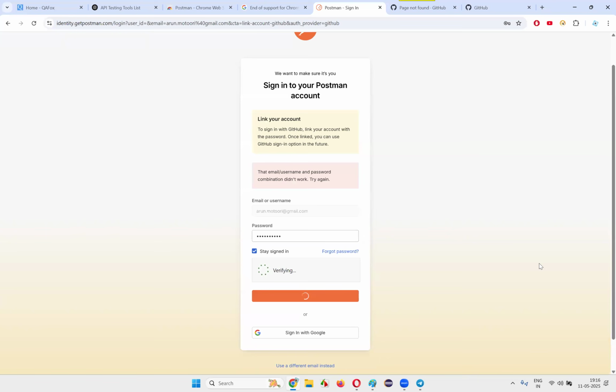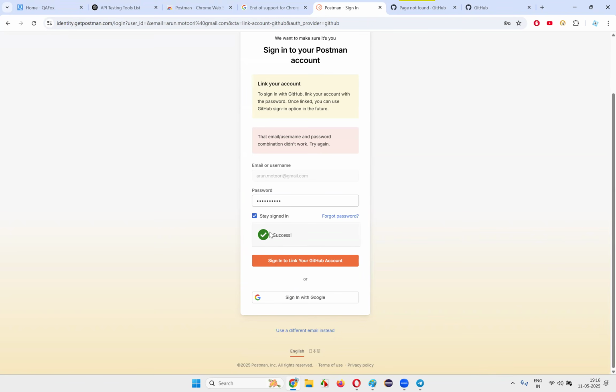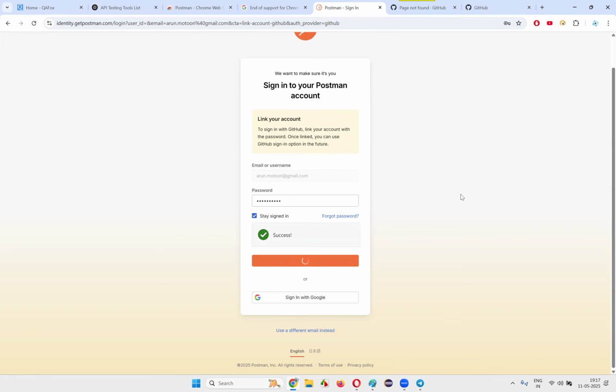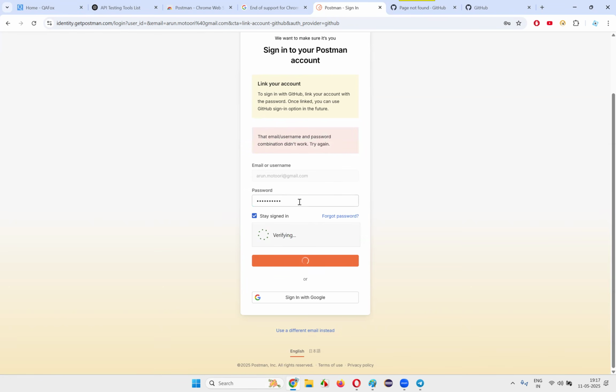I'm trying to sign in using my GitHub credentials, the way I can use my Gmail credentials to sign into Postman. What is happening? It didn't work. Why is it not working? Okay, I'll try again. Just give me a second. I'll try this time. Let's see whether it will work or not. It's not coming. Another try I'm giving.